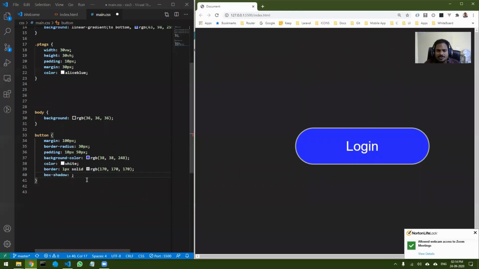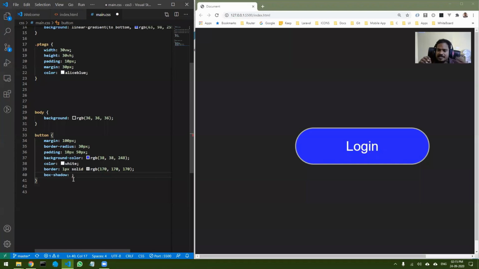For the box shadow, we require at least three things. First one is the X axis of the shadow, then the Y axis. Then there is something called blur, and then there is the spread. I will show you what all these things mean. And finally, it is the color of the shadow. So first, let us take 2 pixels X and 2 pixels Y and a color of, let's suppose, white.